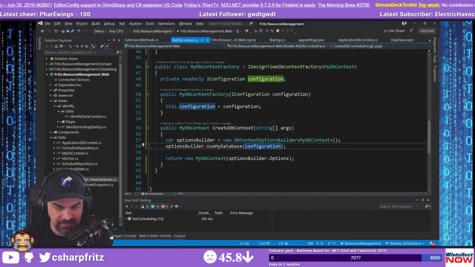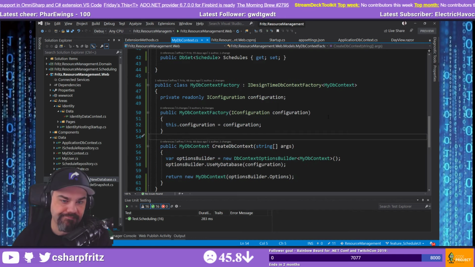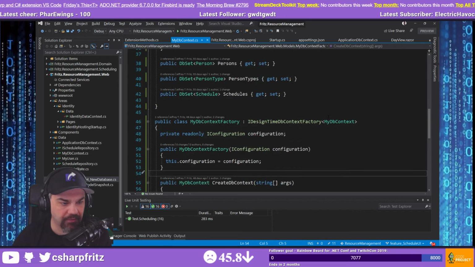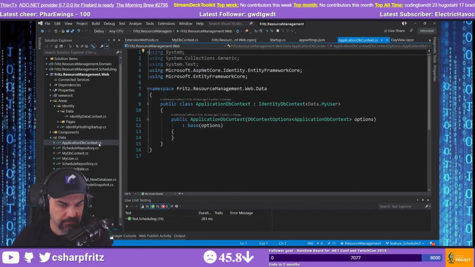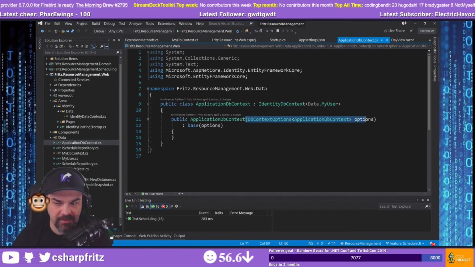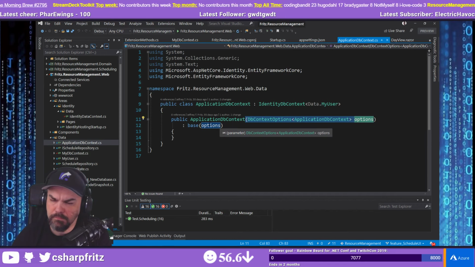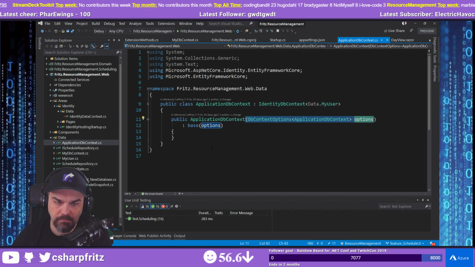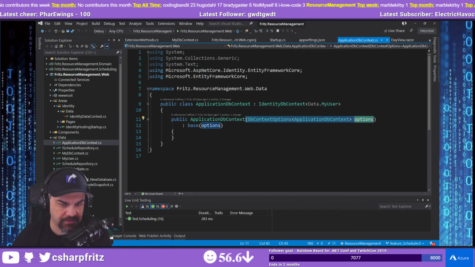Right, so it doesn't know how to get it. So how do we pass in the configuration? How does the other one do it? The application DB context, because that worked. DB context options, base options. Right, and there was no factory for this one.